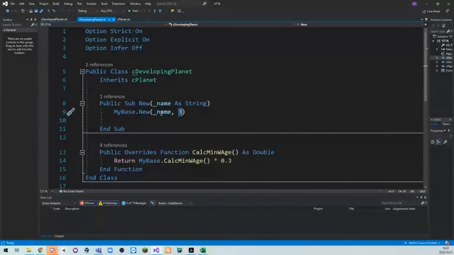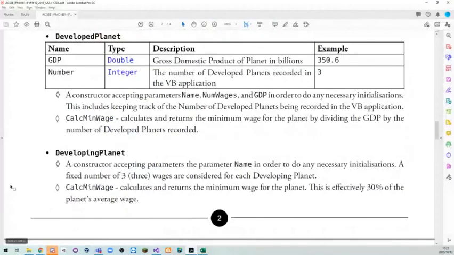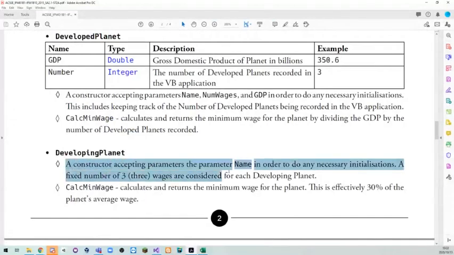Okay, so keep that in mind as well. You need to read the questions carefully. So if we go back to the question again, for developing planets, the constructor accepts the parameter name. Okay, there's a mistake in the code again. In order to do the necessary initialization, a fixed number of 3 wages will be considered for each developing planet.